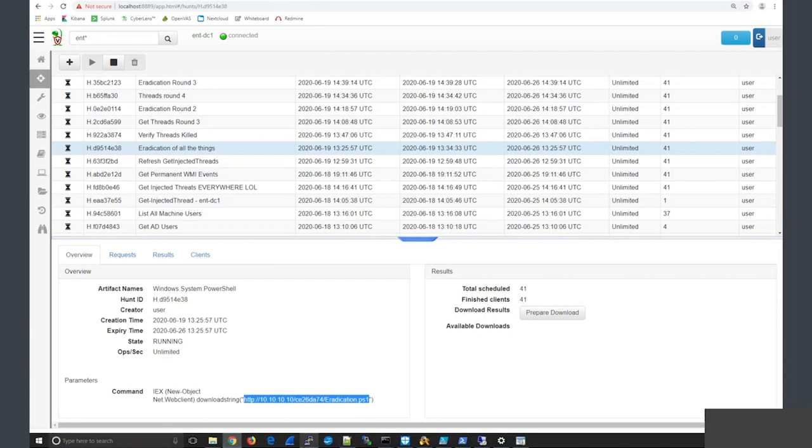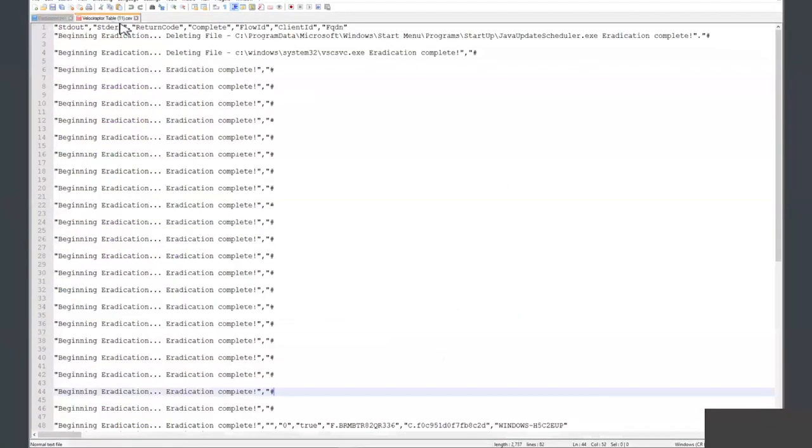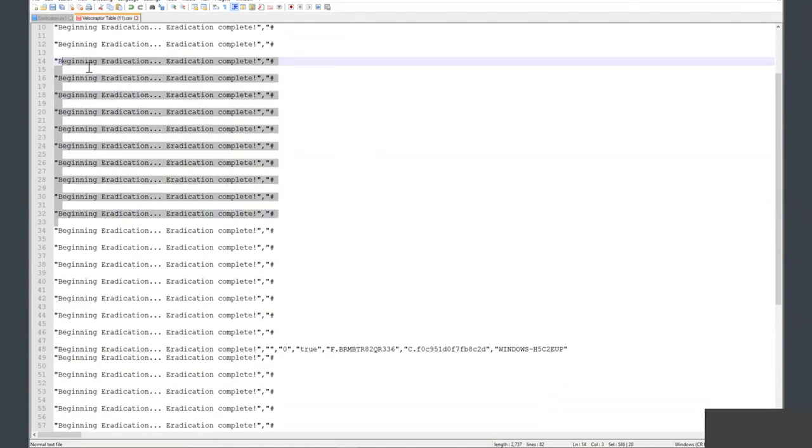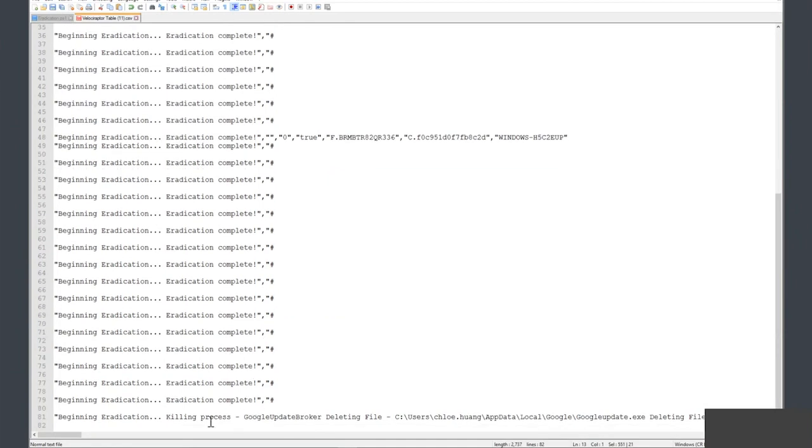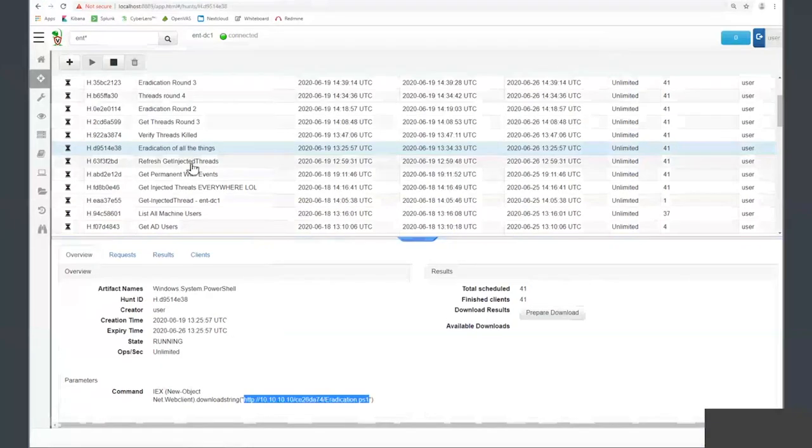The results are basically confirmation comes back: beginning eradication, found the file, deleted it, found the file, deleted it, right? And then there's a lot of systems that didn't have those IOCs on them, and that's fine because it didn't hurt anything. But on any system where it did find the IOCs, it would kill the processes and delete the files. And so once we did that, we were halfway there.